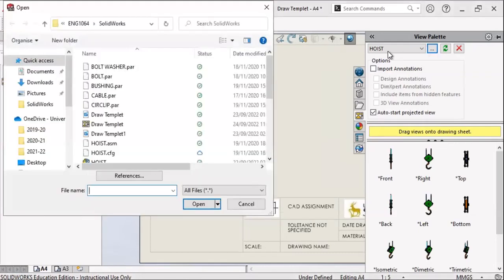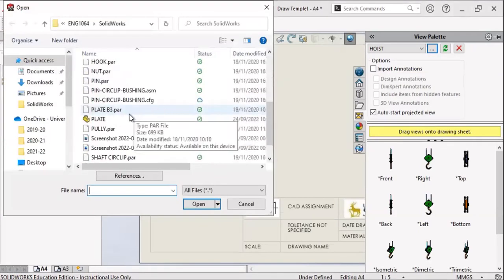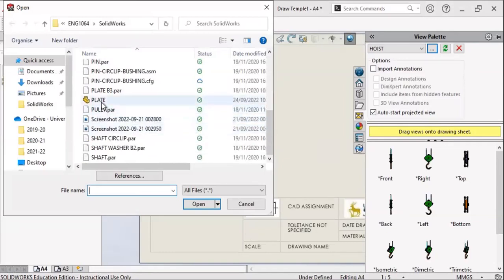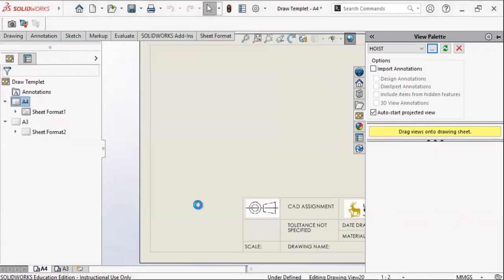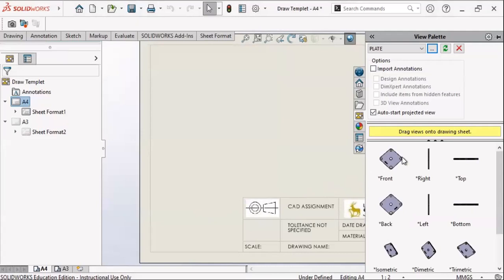So we go back to the folder to choose the plate and use that one as an example. Click on open. Then you can see different views: front, right, top, back, left, bottom views. Also, you have isometric views.